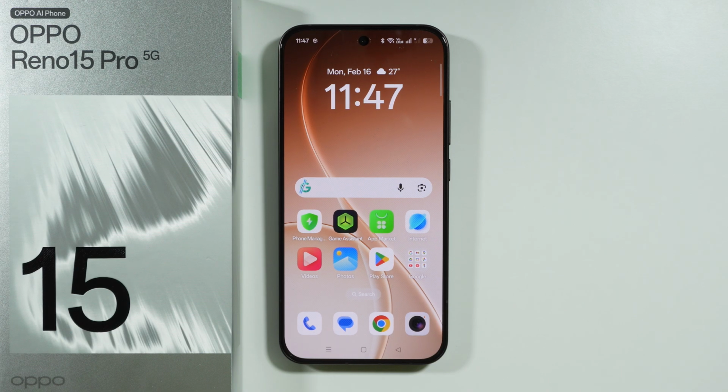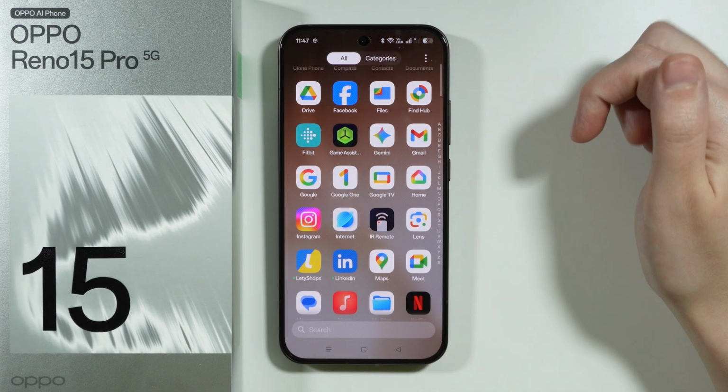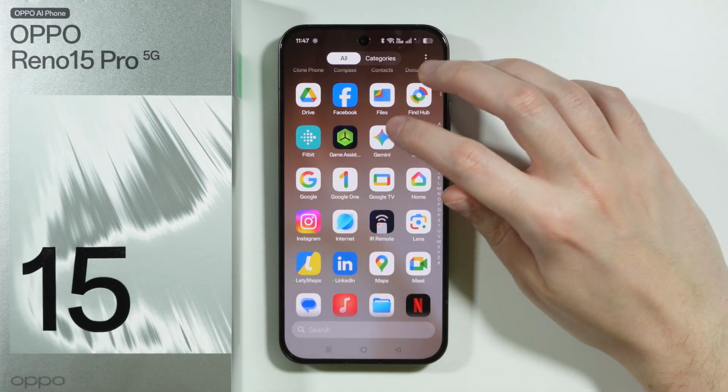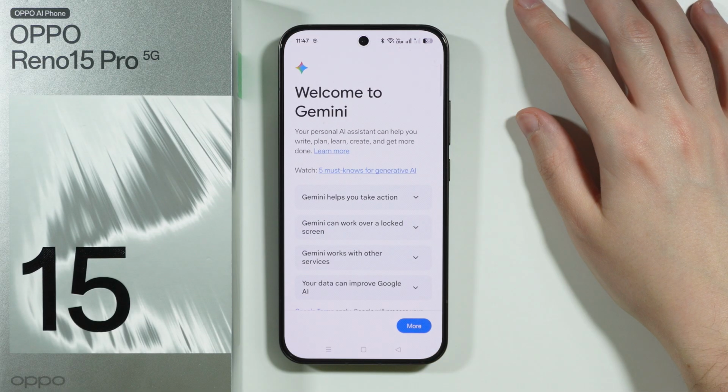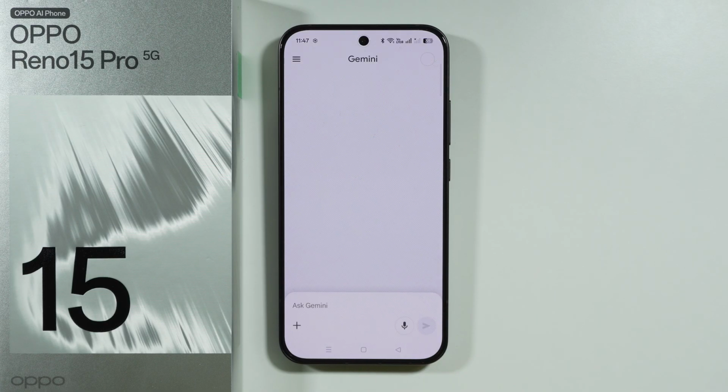If you want to use Gemini on OPPO Reno 15 Pro, then we have a couple of different ways to activate it. The first option is to simply go to the app drawer, and then in here you should be able to find the Gemini app. This is the first and main way to use it. Of course, if you go here for the first time, you will have this welcome message, and you have to confirm that you want to use Gemini.